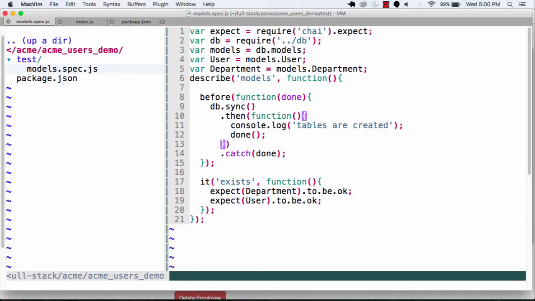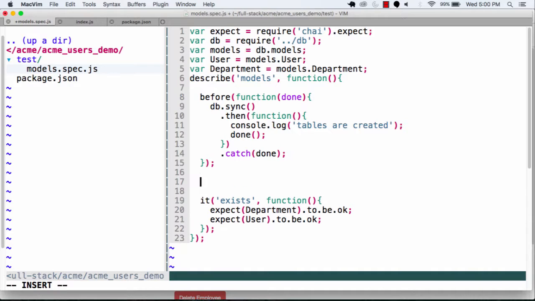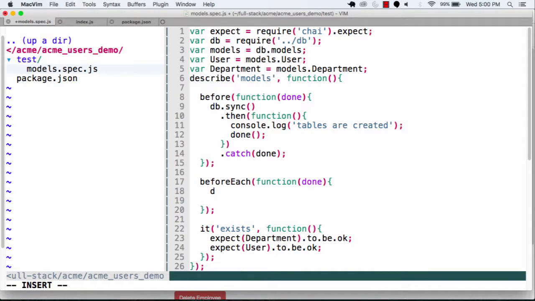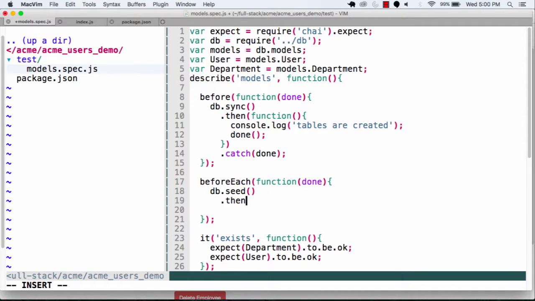And so we've got our sync here that we're going to run before, and let's actually put in a beforeEach, so this should run every time. The difference is we only need to create our database once, but since we're going to be manipulating the data and we want it to start off the same every time, we're going to do a db.seed.